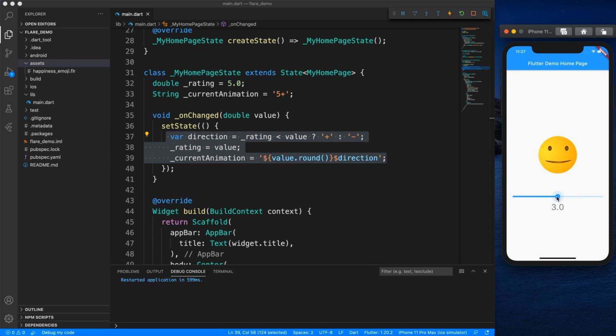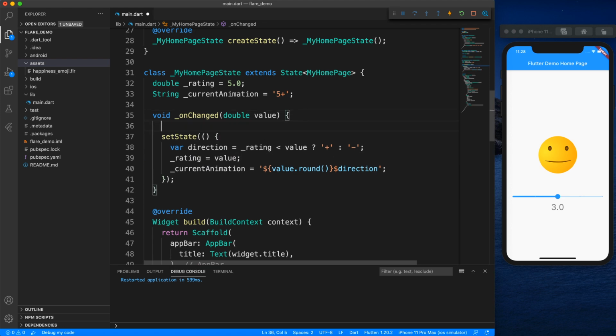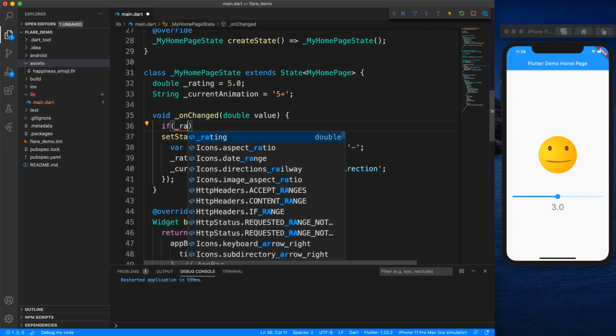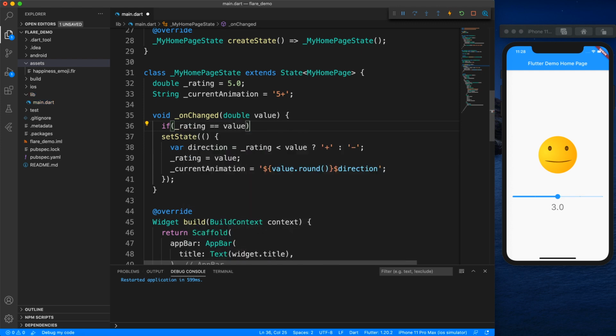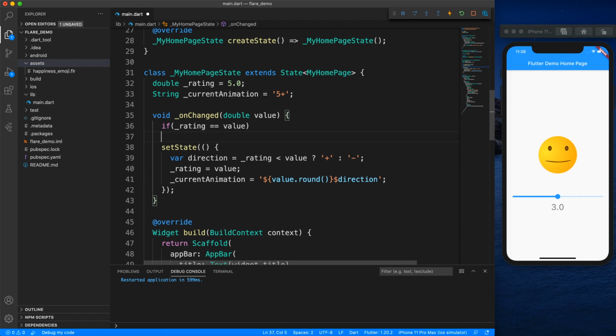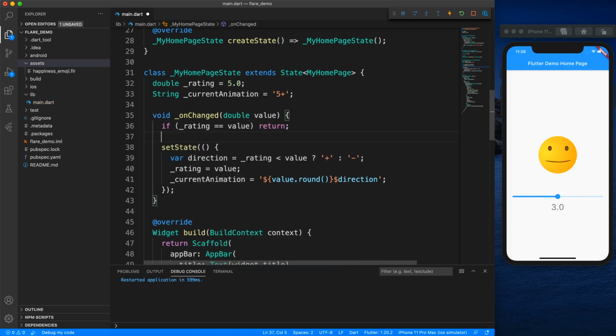I saw some glitch over here, so maybe one more condition I have to write. If the rating is equal to value, because while sliding it may happen that you are on the same place for a longer time, so it's going to give the same value again. In that situation we just return. If it's the same value, like you are sliding or you are on the same place, we don't have to do any action. Okay, now let's try to see.